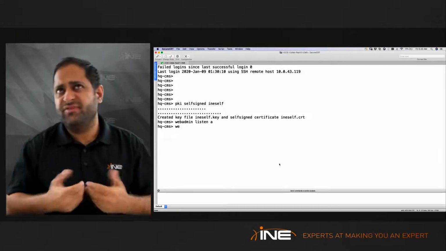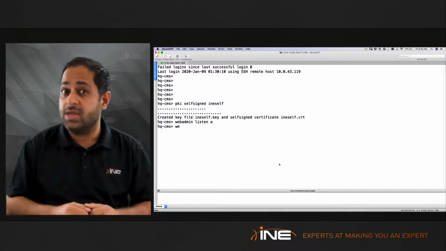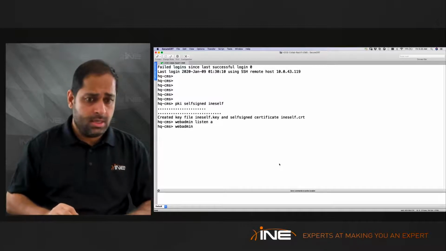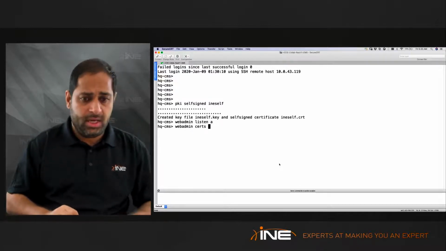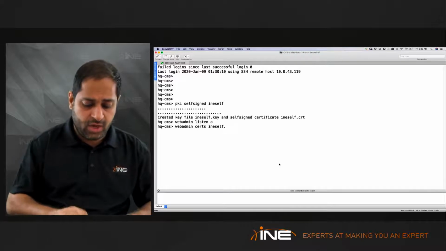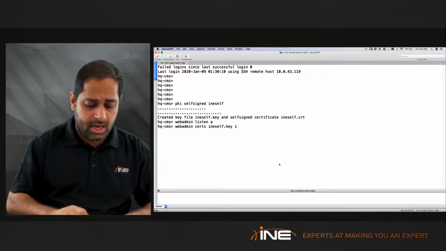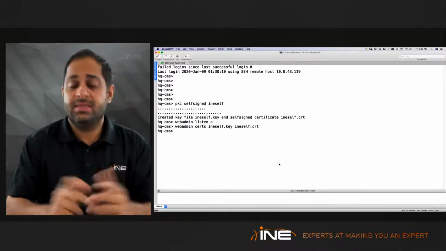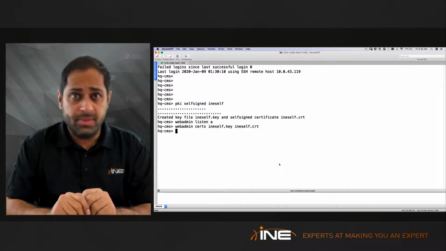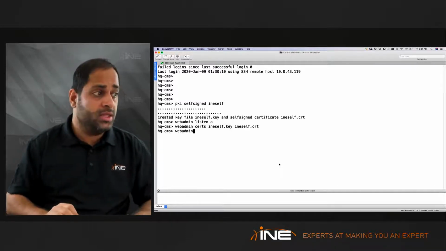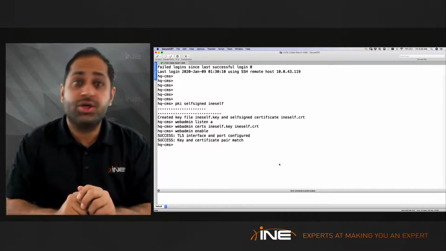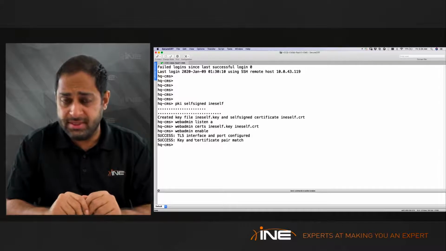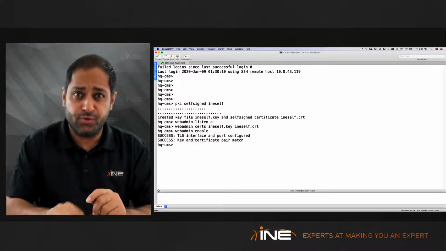And then define which self-signed cert or which certs you are going to be using. Since we're using the self-signed cert, I would say web admin certs would be ineself.key and ineself.crt. The last step would be to enable the web admin service. That's going to be with the web admin enable. I should see a success. Now, once you've done this, you should be able to access your CMS through the GUI.